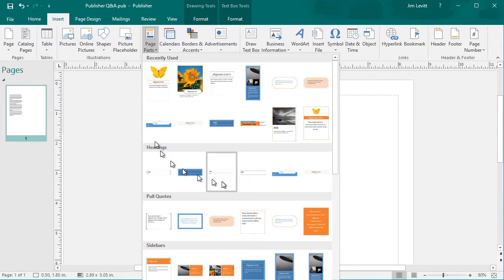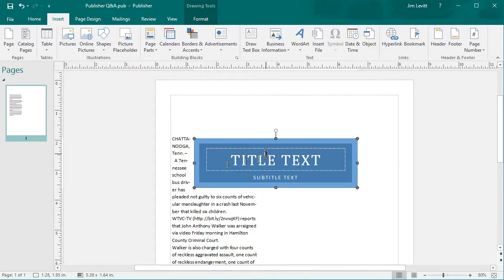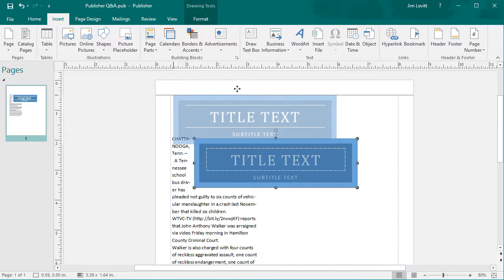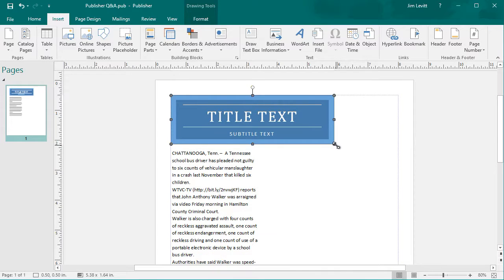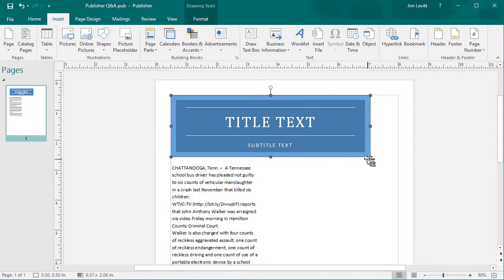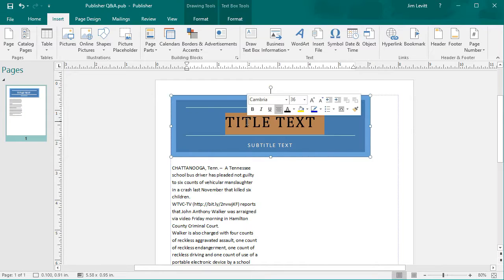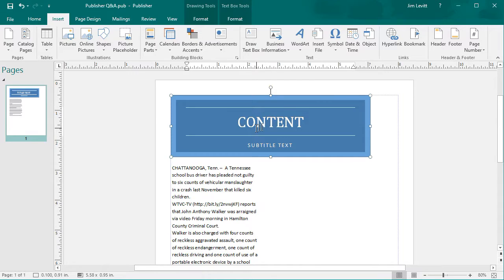Let's look at each of them individually. Let's look at the headings. I'll just pick one and click on it. It will insert a heading into my document. Now I can take this building block, I can rearrange it, I can resize it, I can change the content on it, and I can modify it any other way I wish. So this is a nice way to put a quick heading into a document.